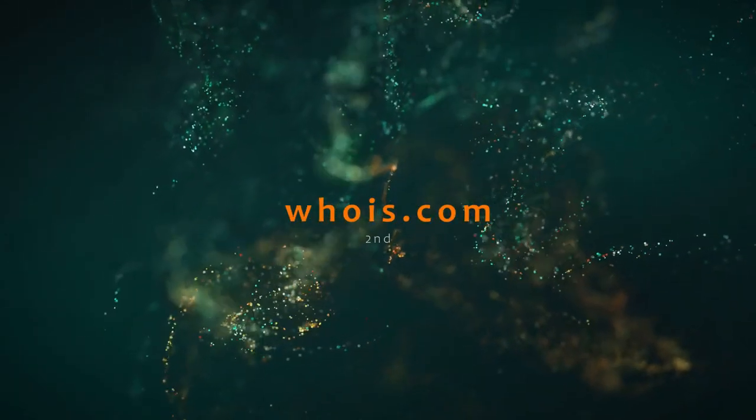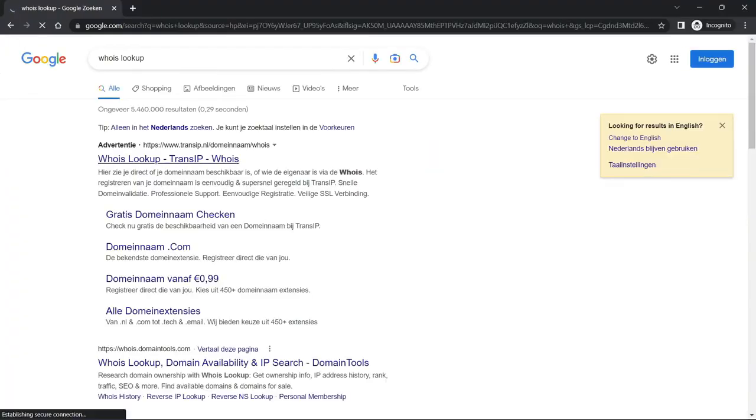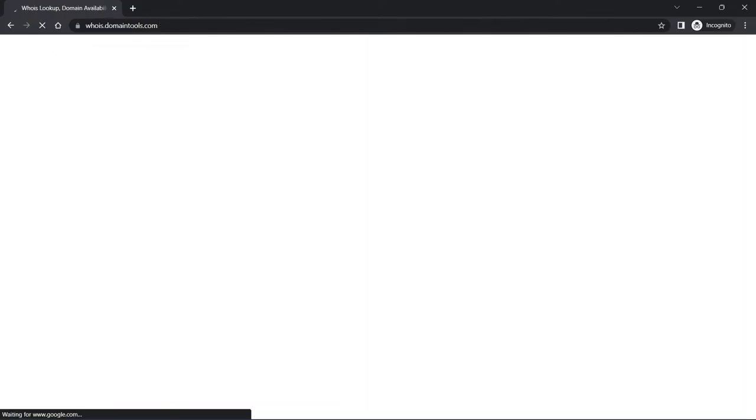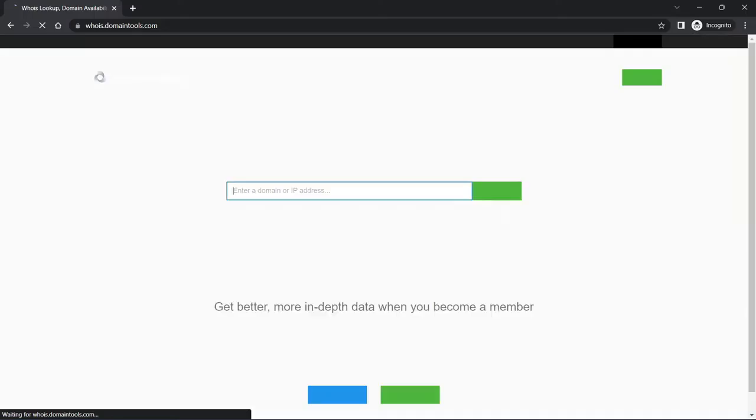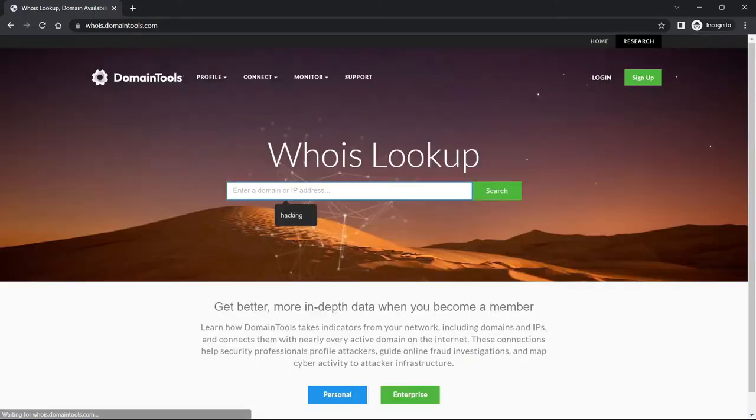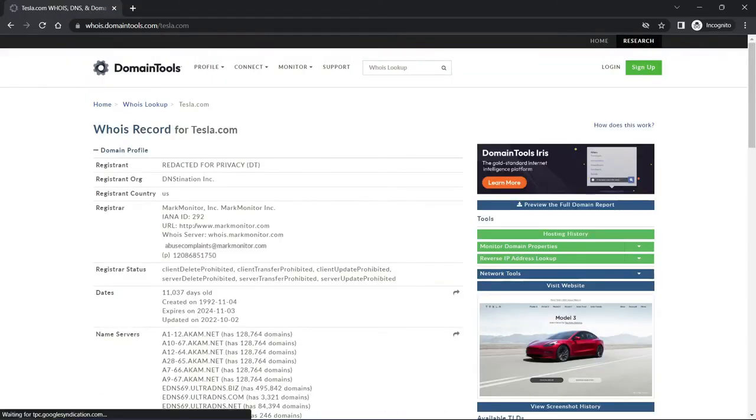The second is WhoisLookup. So if you search for WhoisLookup, you will see a lot of results, and I'm going to click on the first one. You can try other ones as well. So if we give any domain in this WhoisLookup, it will show us some registration information regarding that domain. So let me show you what I mean. Let's try tesla.com. And after that, it will give me some information regarding tesla.com.